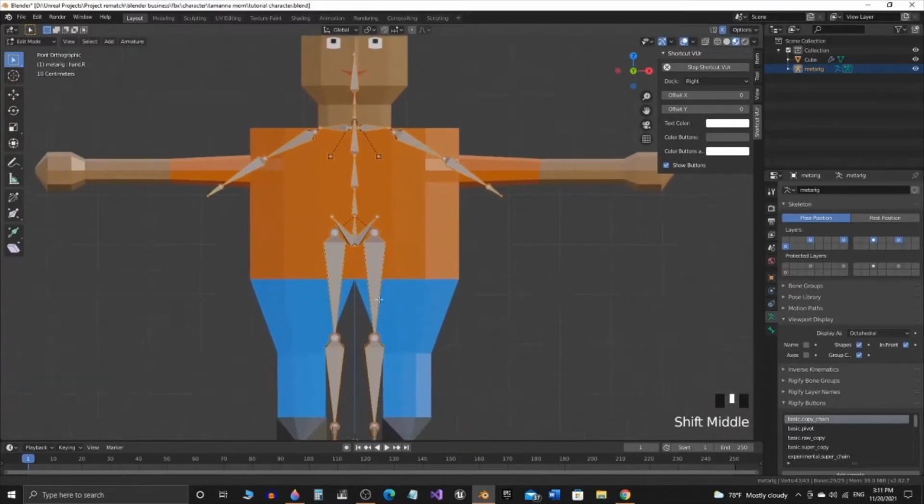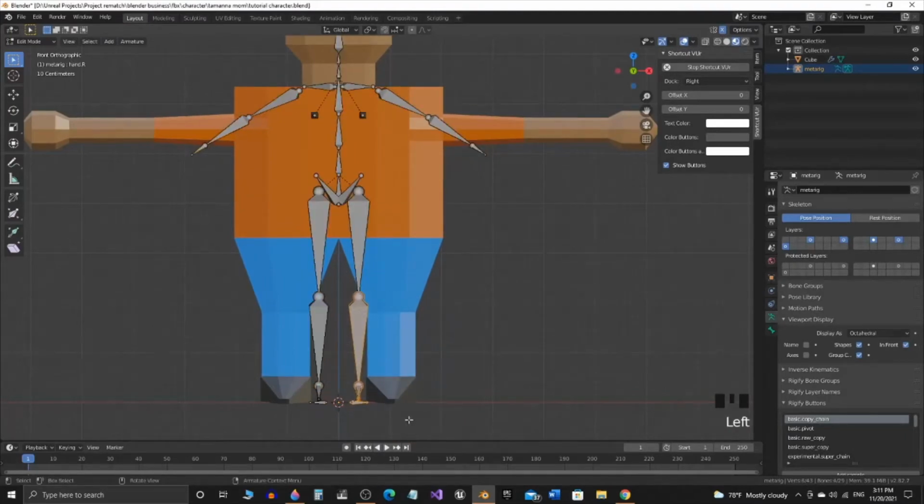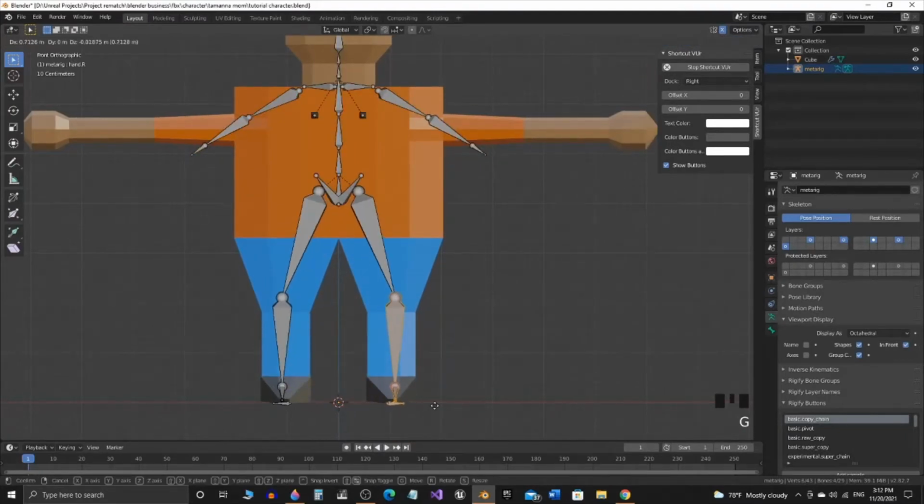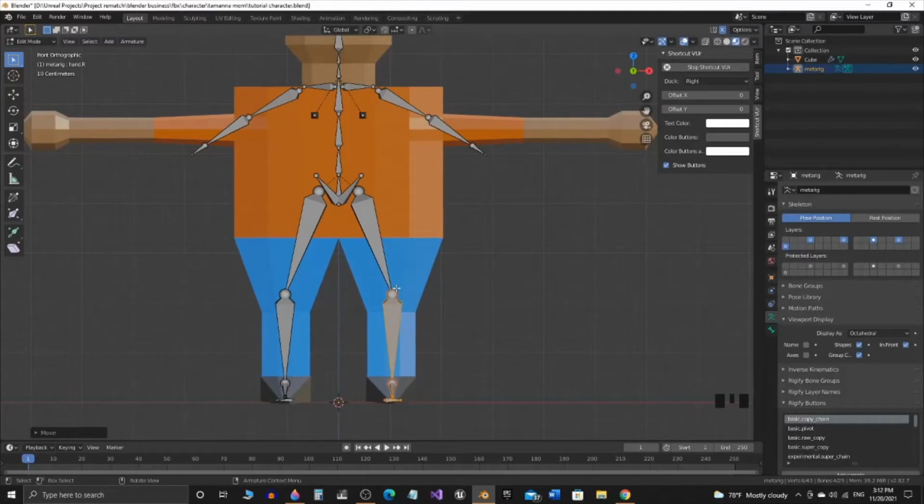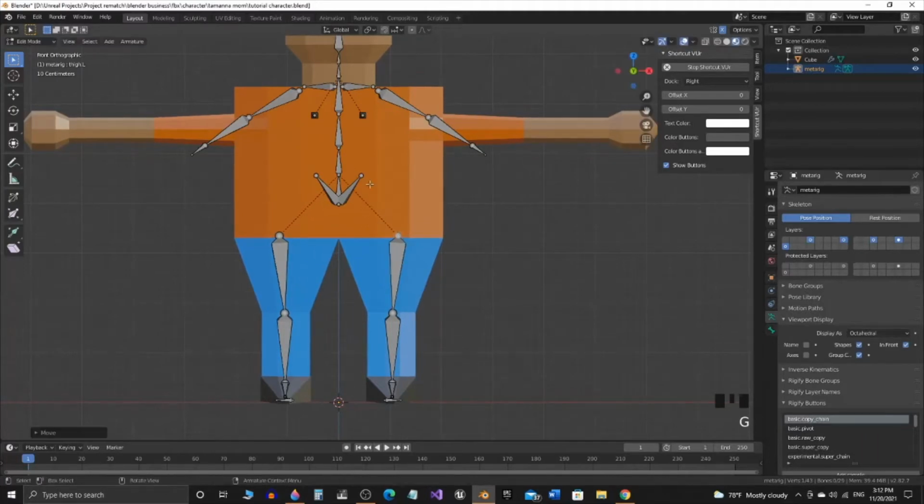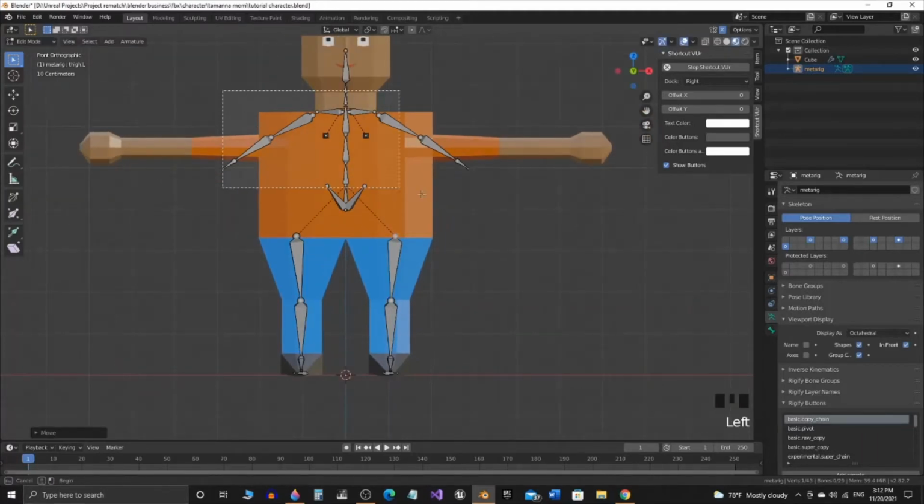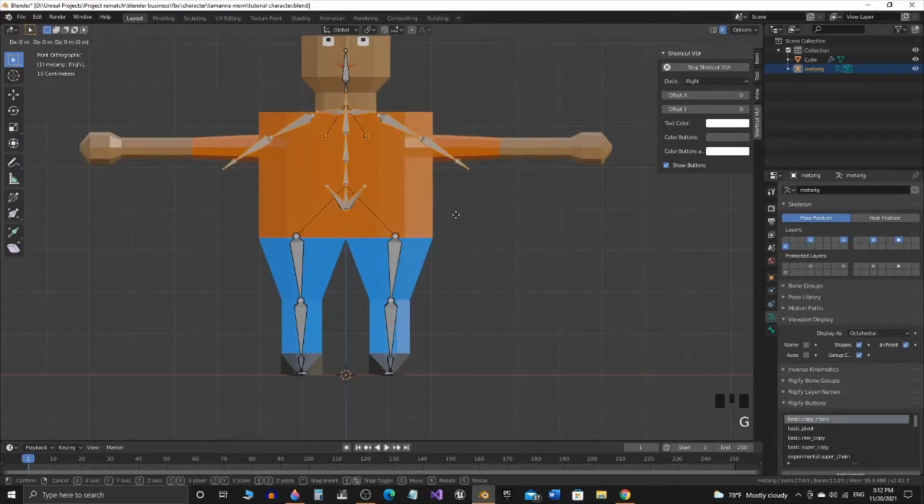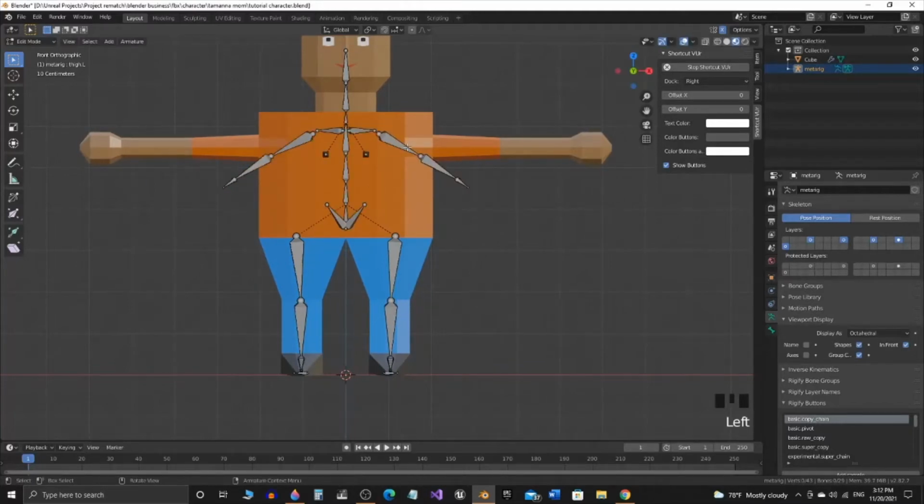Now I'm going to make the edit. I'm going to adjust the armatures based on the body. So yeah, that's what I'm going to do, something like that. I'm going to delete this one, we don't need that.